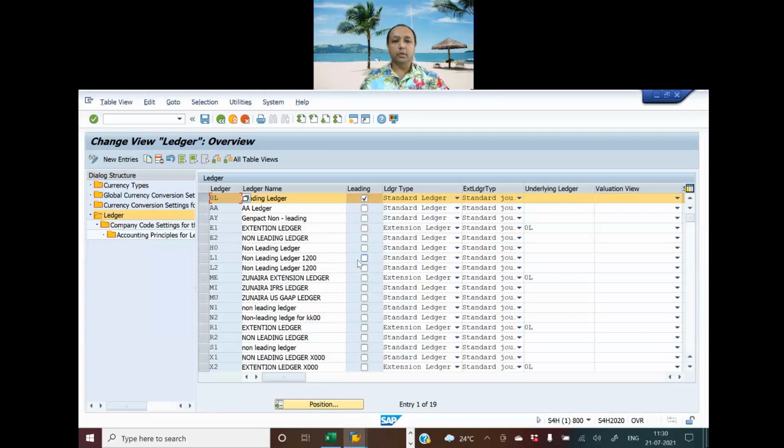So we'll see that once this is assigned at a leading ledger level, the accounting principle is also assigned at a company code level. Also, if this is not assigned at a leading ledger level, we can assign the accounting principle at a company code level. And there is an old principle where we can assign multiple accounting principles at the company code level. So these are the three levels where we can assign the accounting principles.